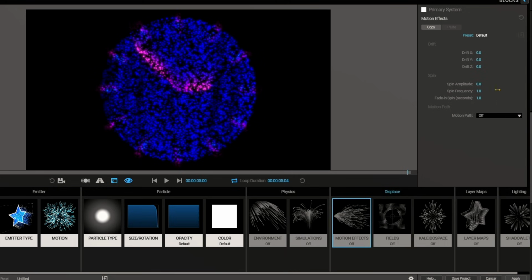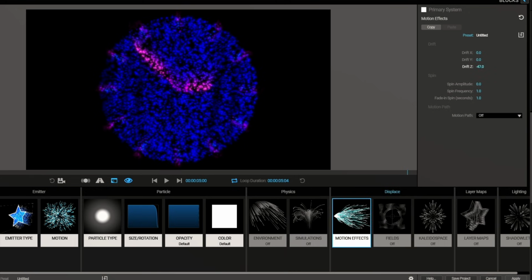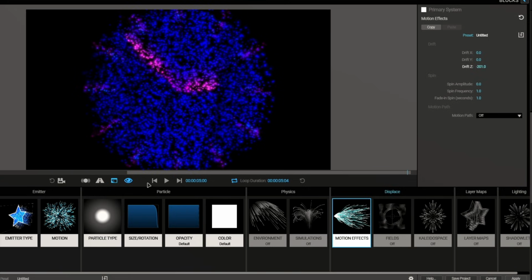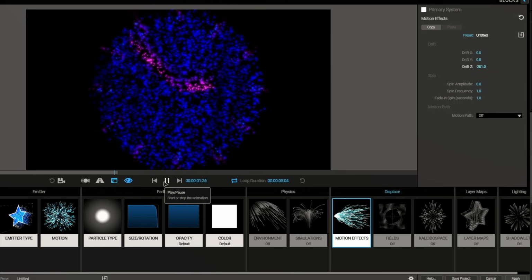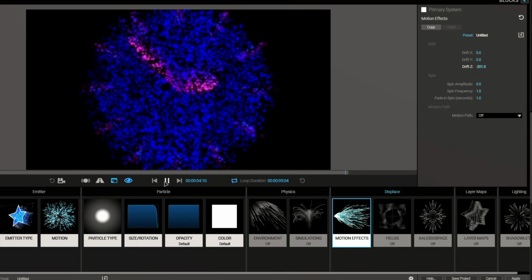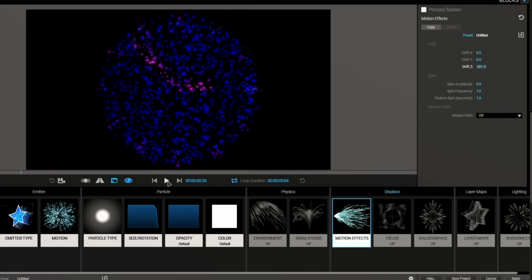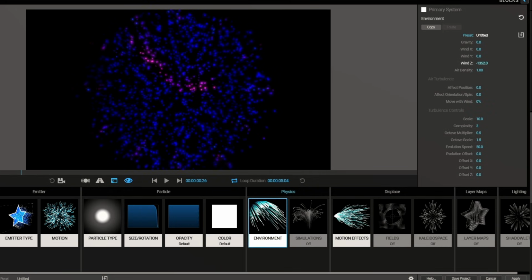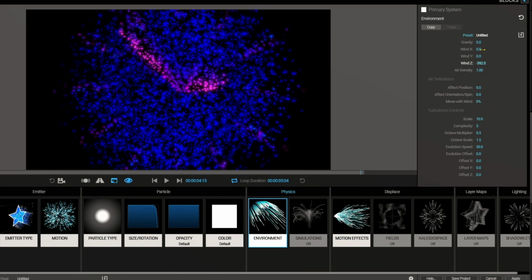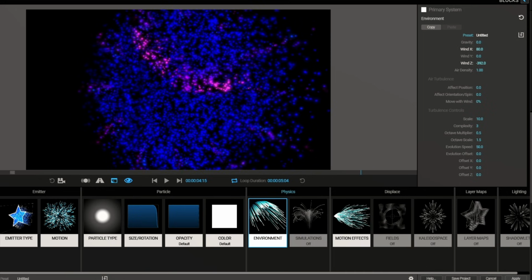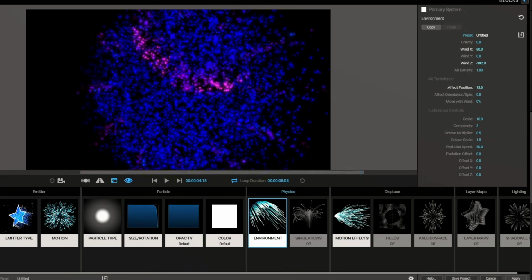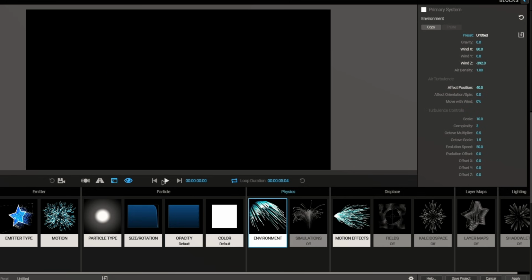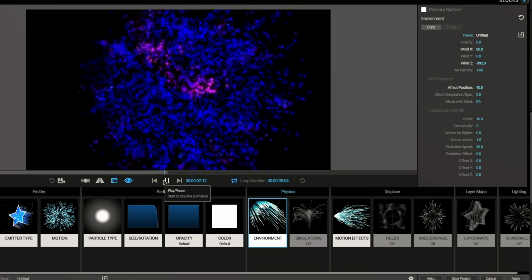Now open the Motion Effects tab and add some movement along the Z-axis. After that, go to Environment, add movement on the Z-axis, and then a subtle amount on the X-axis as well. Increase effect position to introduce some randomness and make the particles feel more dynamic. At this point, the effect already looks pretty good.